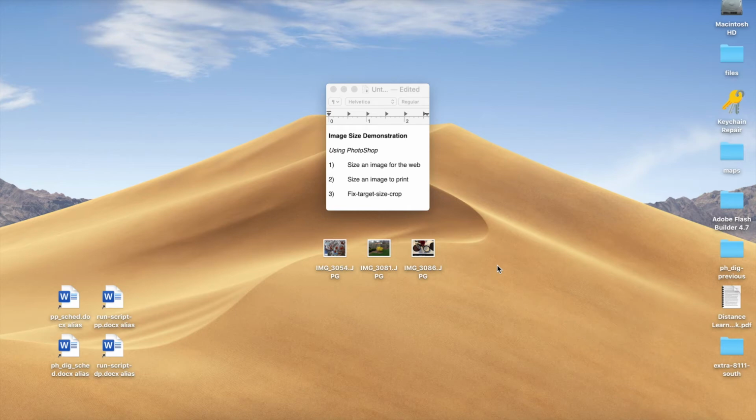Very short video that illustrates how one can use the image size command in Photoshop. Please see my handout regarding image size. That'll explain a lot more than I'm going to be able to cover here just in a minute or two. Today, though, with the video, I'm going to size an image for the web. I'm going to size an image to print, and if I have time, I'll do a fixed target size crop, which also sizes the image.